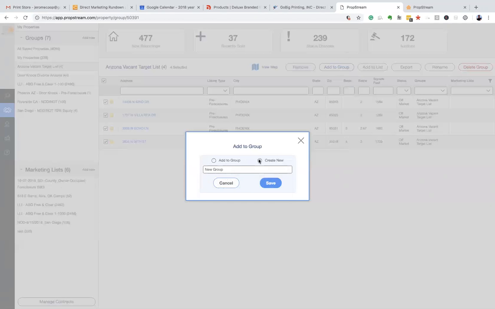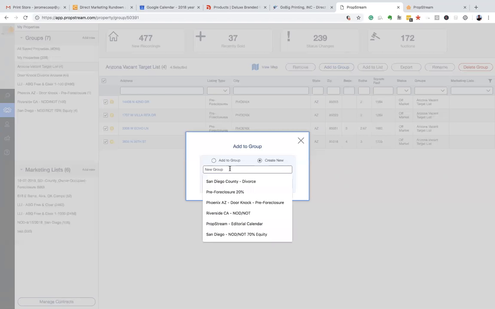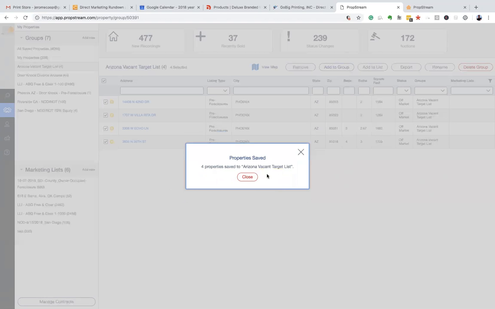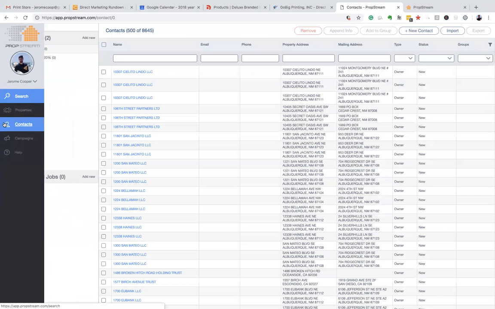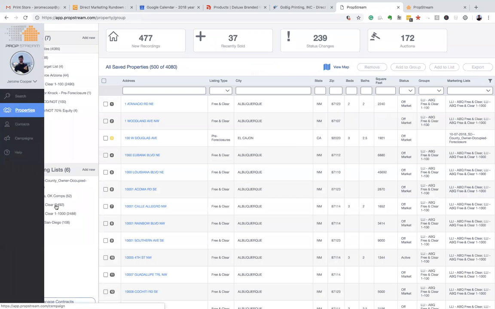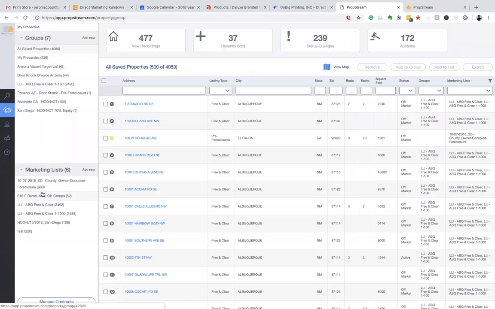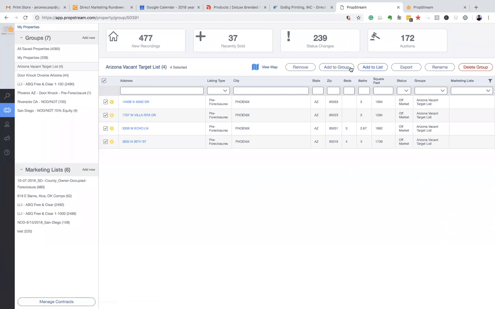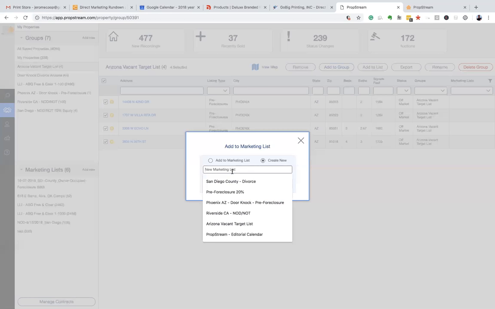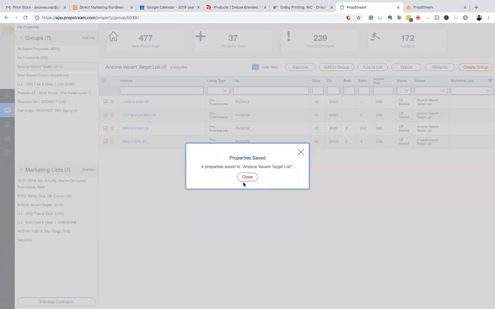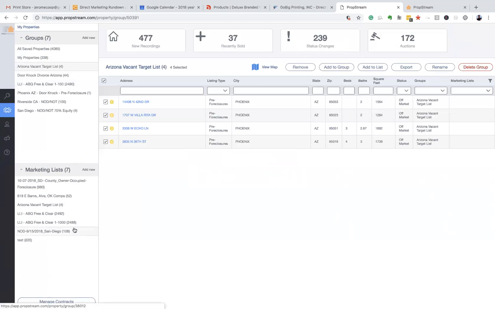I'll create a new group, and I'll name this Arizona vacant target list group, and I'm going to save that. And I've saved that in there. And now if I go to the contacts, I can move my properties here from my target, and I can add to a group, or I can add to a list. And I want to add this to a new list, and I'm going to do Arizona market vacant target list, save. So I've saved them in a group and in a list, right?